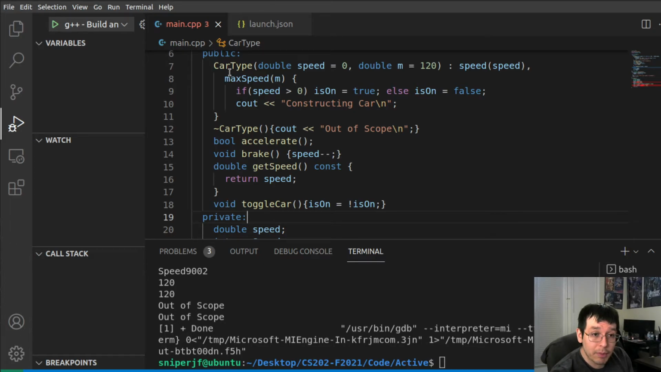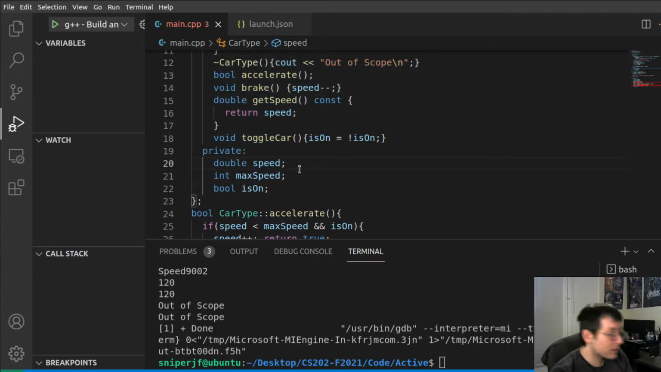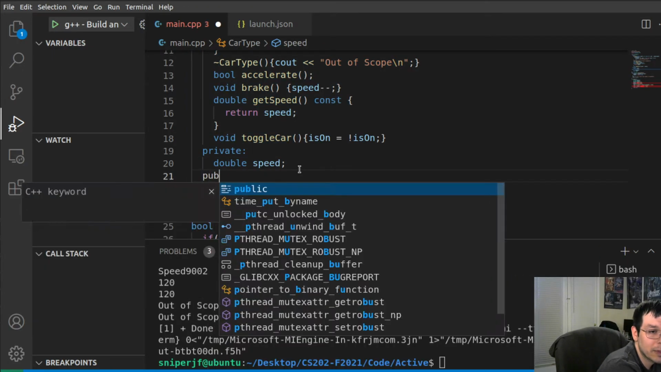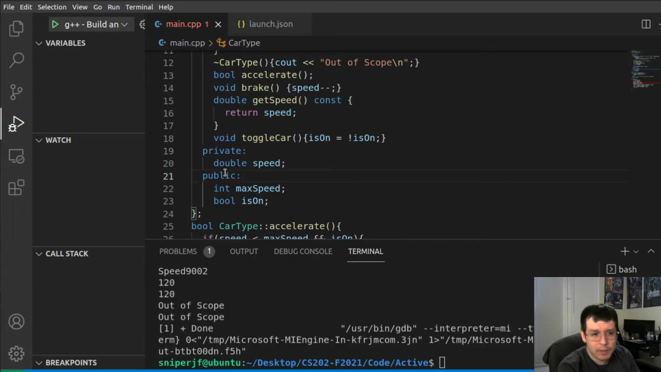At the top, I have a bunch of stuff that's public, and then I have a bunch of stuff that's private. But I could just as easily switch back and forth, like I said. I could write the word public again here. In fact, I could write the word private there again, but that'd be kind of weird because I already did it. So yeah, I could just go back and forth as much as I want between public and private.